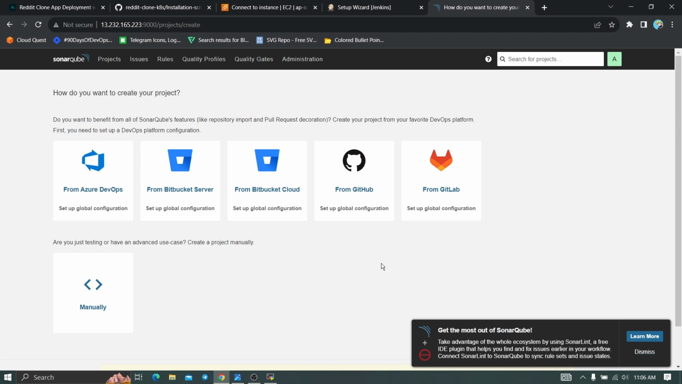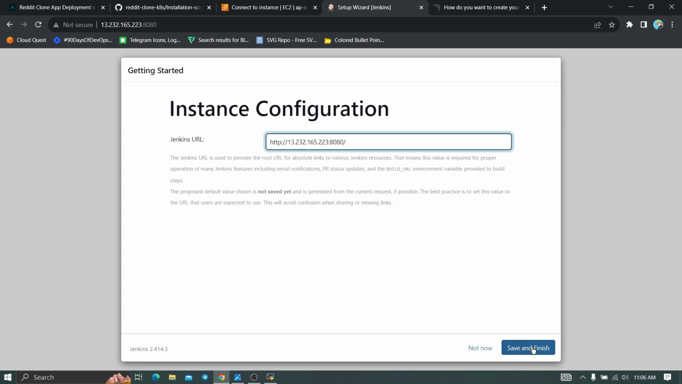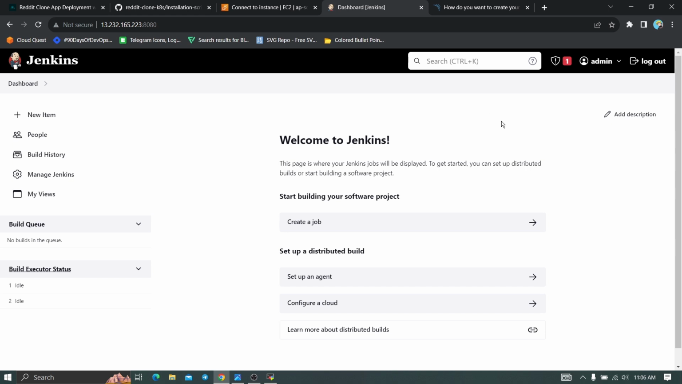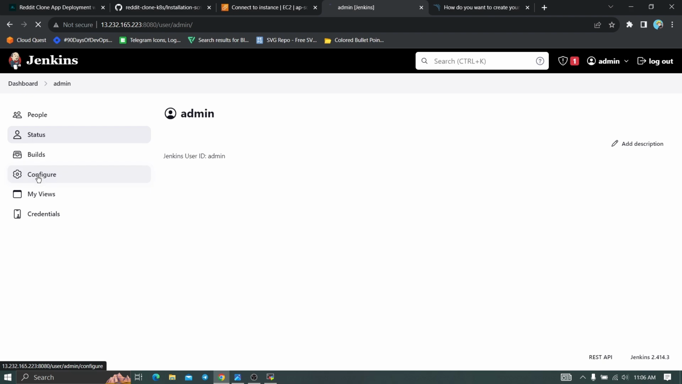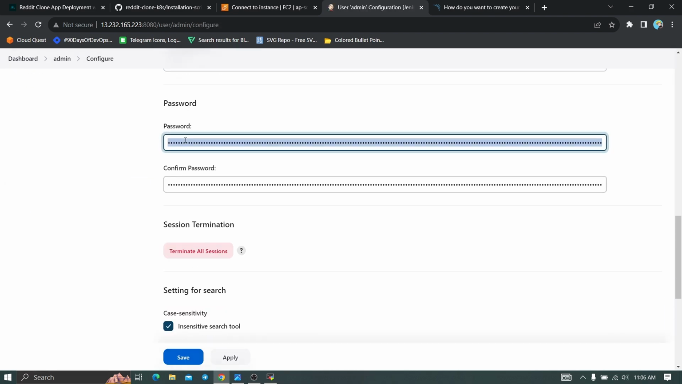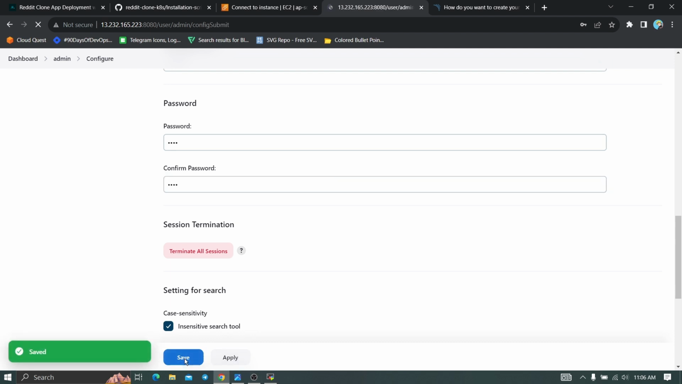So this is the Sonarqube dashboard, and come back to the Jenkins, and I skip and continue as admin. Save and finish. Start using Jenkins. So this is the one, and let me change the admin password also. On the top right, click on admin, go to configure, and in the password section double tap and change the password to whatever you want, and tab, confirm it and apply first, save it.